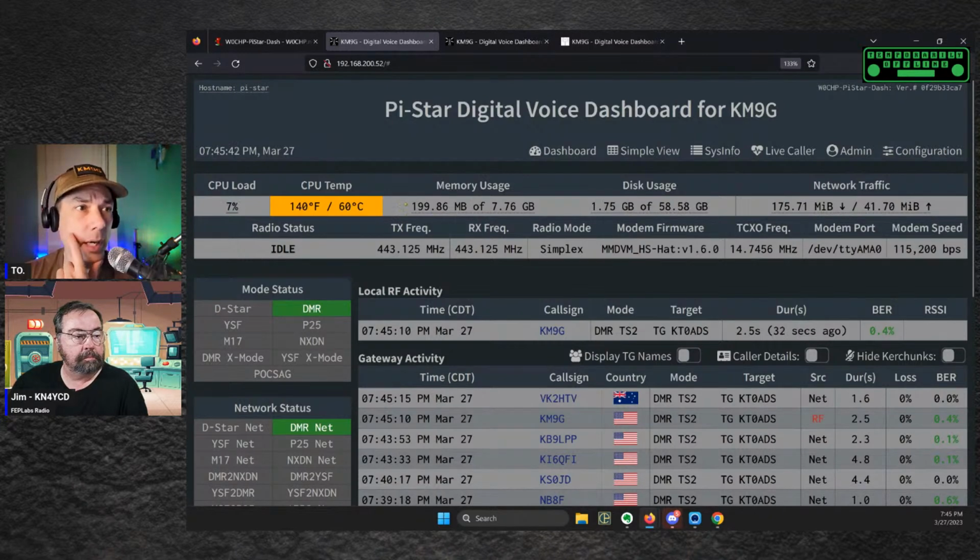And it's an 8 gig Pi 4. 200 megs of memory of 7.7 gigs. And it's using 1.75 gigs of the 64 gig card. Network traffic, 175 megabits per second down, 41 megabits per second up. That's actually pretty... That's pretty chunky.